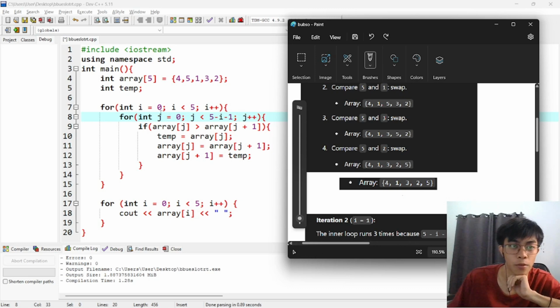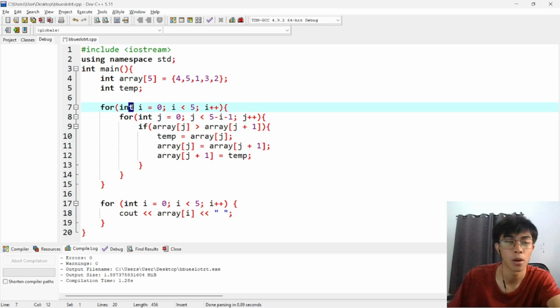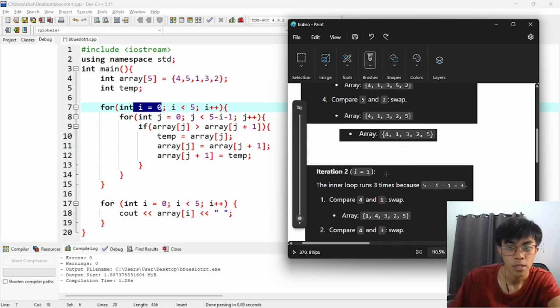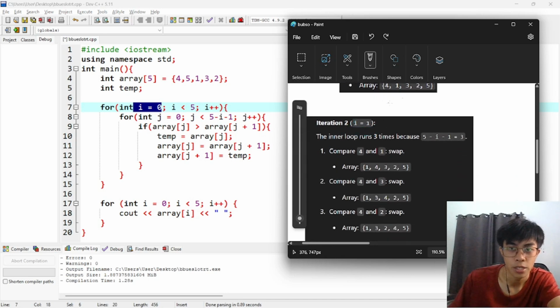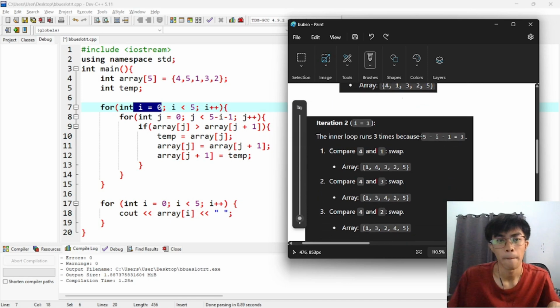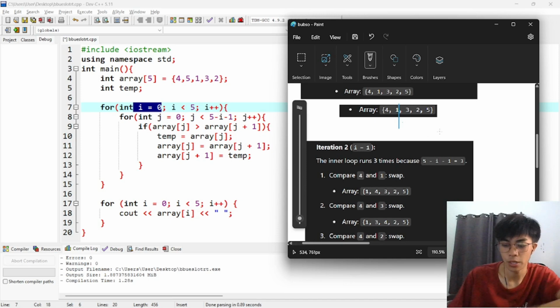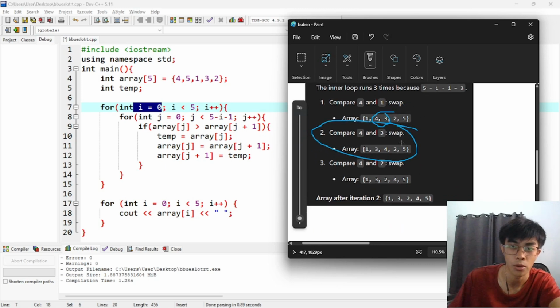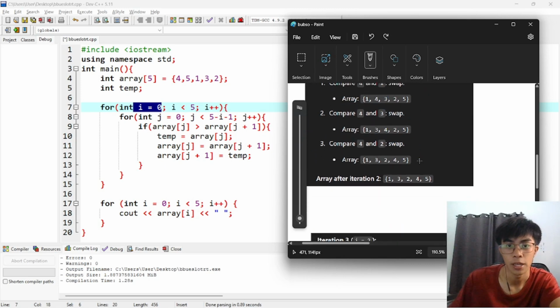Okay, so we move on to the next outer loop. I is now equal to 1. This is our new array. We compare. Okay, we just repeat the process. We compare these 2 elements. If the first element is greater than the next element, we swap. Then we have our new array, and then compare the next elements, and then swap. If the condition is met, swap.